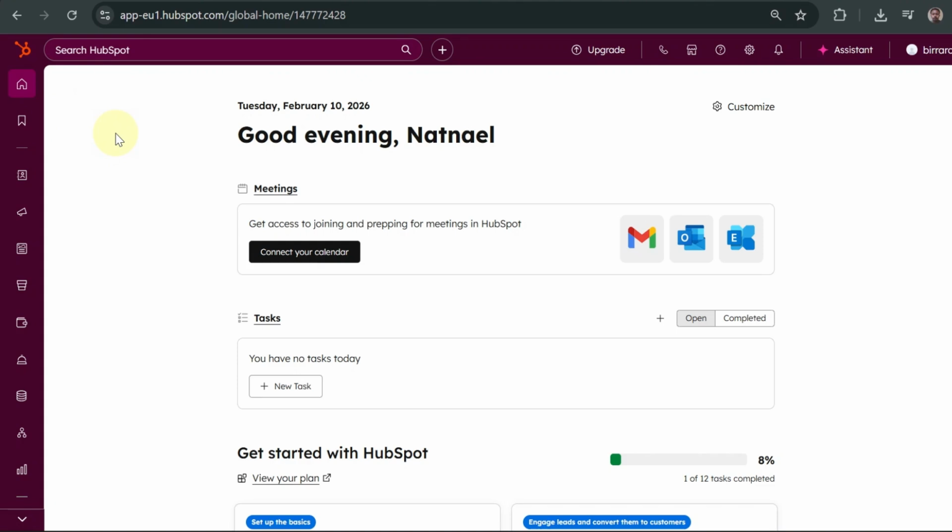First, open your web browser and head over to HubSpot. Sign in to your HubSpot account using your credentials. Once you're logged in, you'll arrive at your HubSpot dashboard, where all your CRM tools are available.